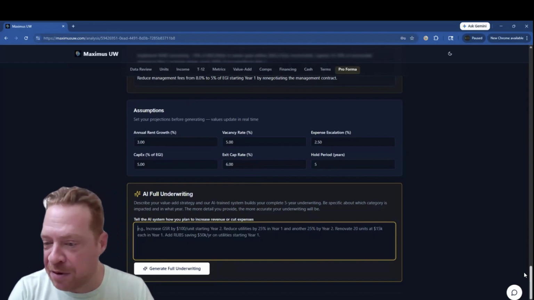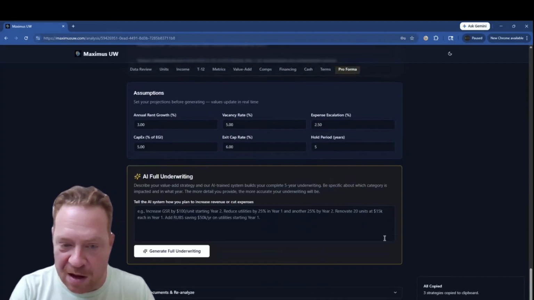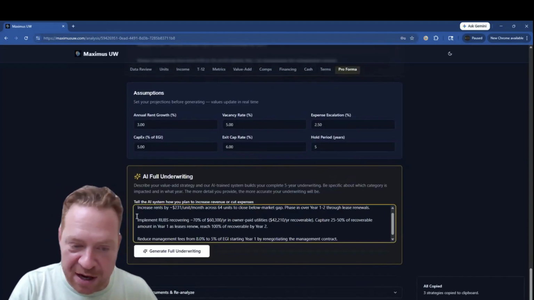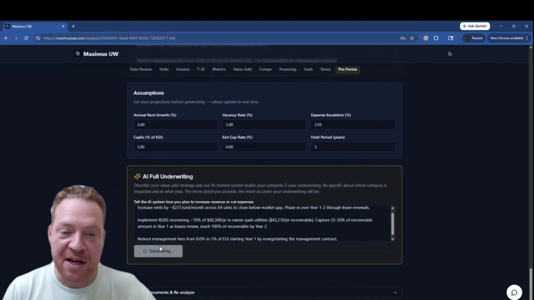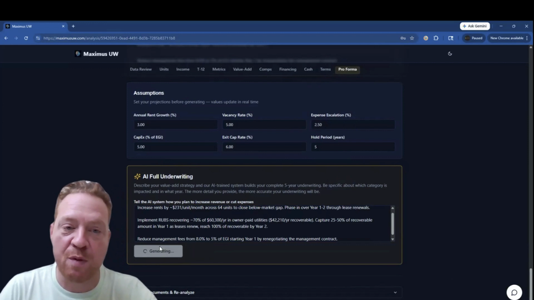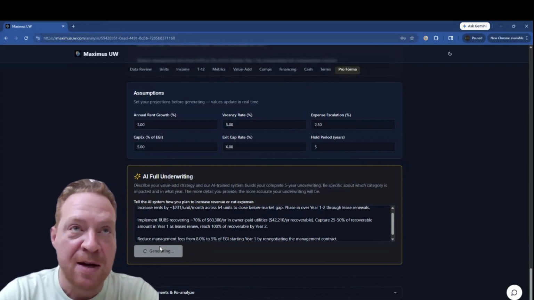So here I'm going to do this real quick on this new property. I'm going to hit copy all. We're just going to use what the AI suggested, and go ahead and let that go. It's going to create the pro forma based off of what Max has said. But if you have your own ideas, it's good to put them in there.